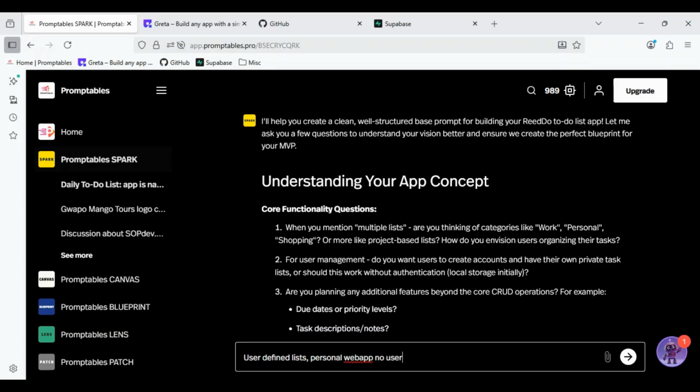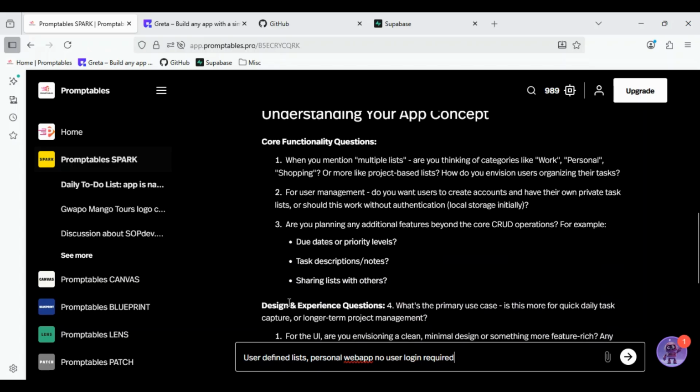No user login required. Now, it's super easy using Supabase to do your authentication and stuff like that. If you want to start your own SaaS or software as a service and charge people for it, really, really easy to do. Okay, so let's say, are you planning additional features? Task description, notes, sharing lists with others required. No, let's say no other requirements.